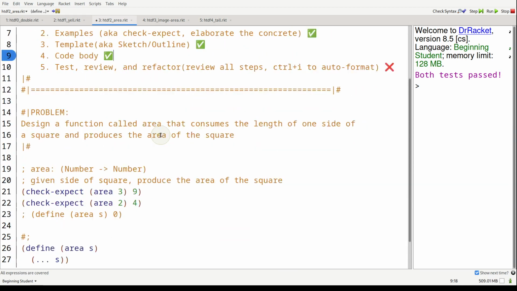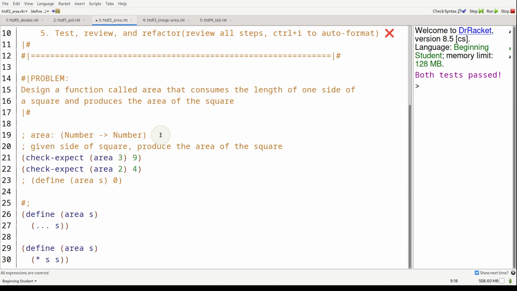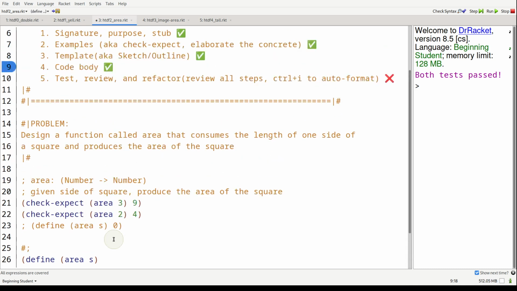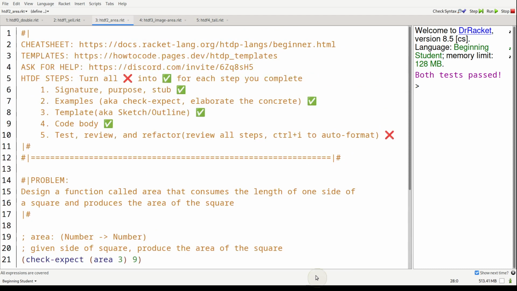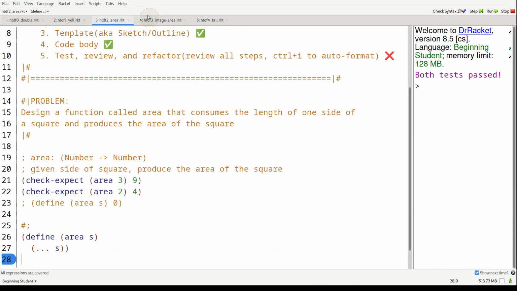Test, review and refactor. Is there anything we want to improve here? I guess we can improve the purpose statement, but this is a pretty small problem for now. Looks pretty good to me. Control I to re-indent. So there we go. Save the problem, and that is it for this one. All right, let's move on to the next problem, image area.